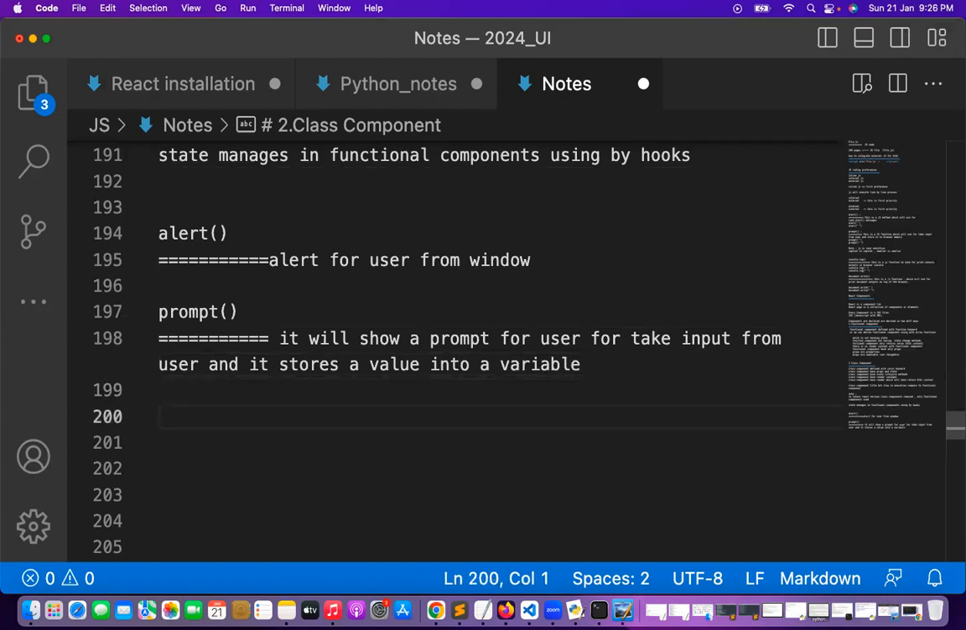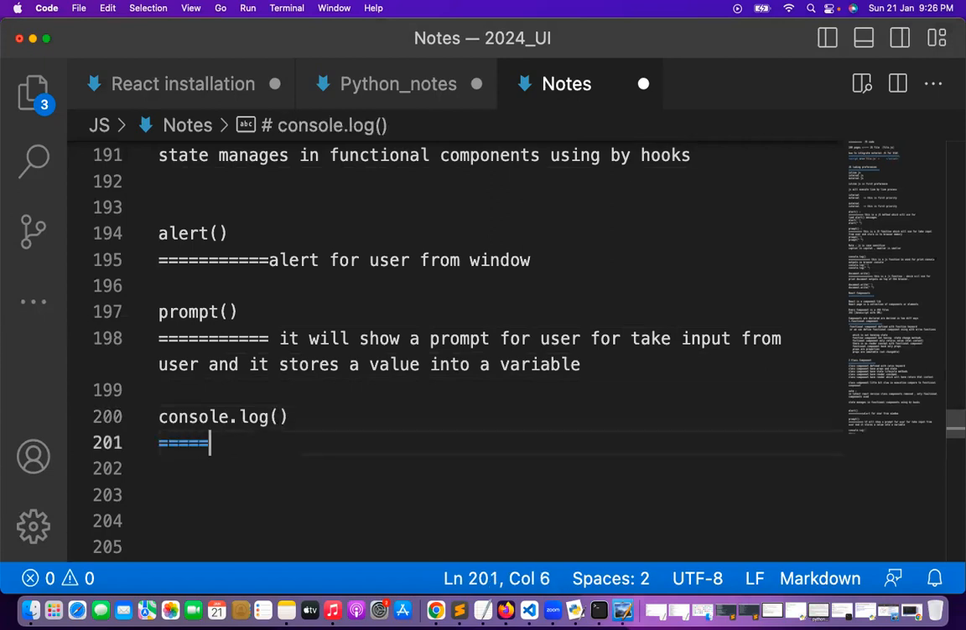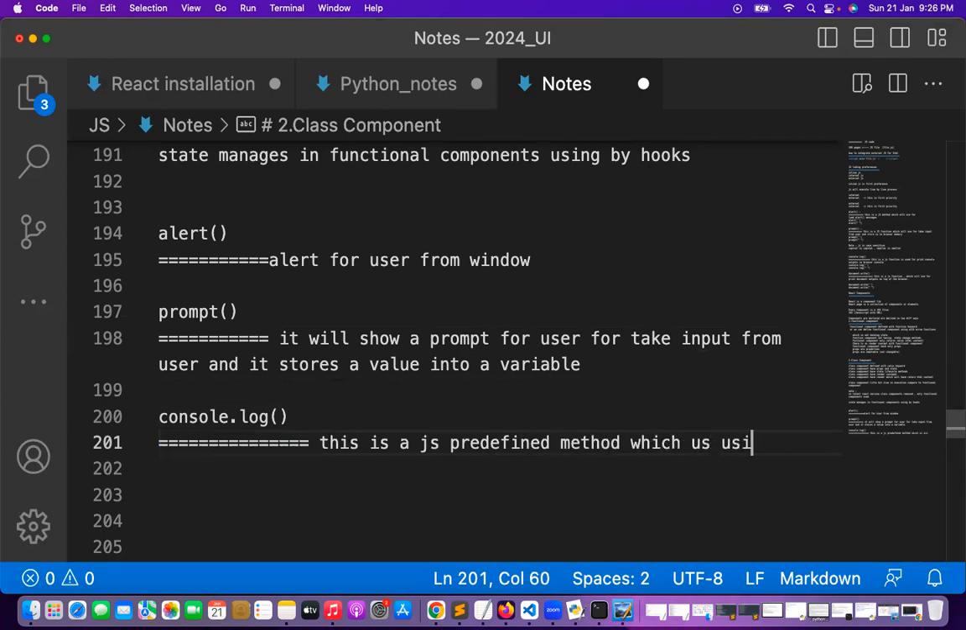And let me go to one more method, the console.log method. See what the console.log method can do. This is a JavaScript predefined method, which is used to print some console output in the browser console. It will print the output in the browser console.